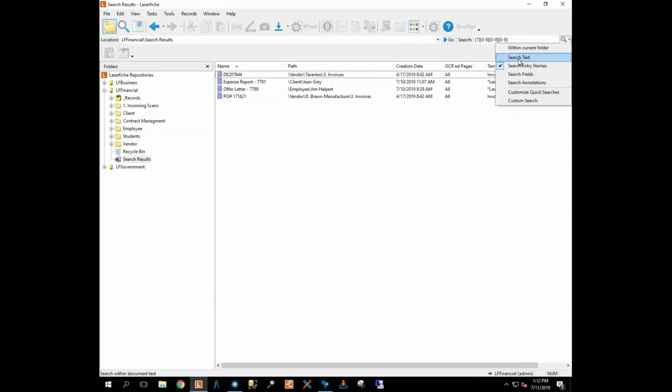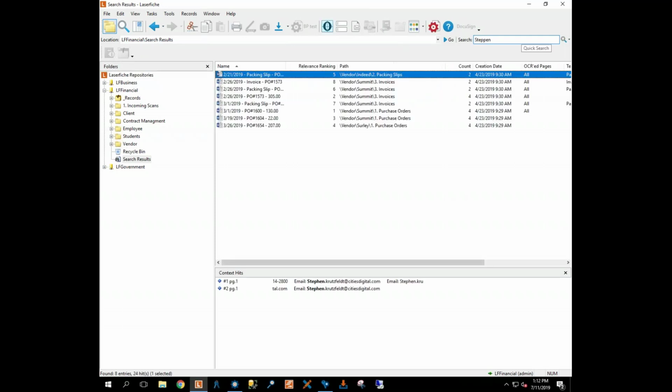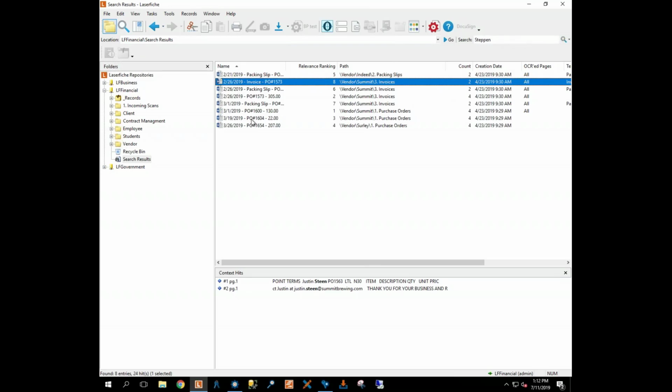So let's say that I want to now search by text. That's referring to text that's been generated by the OCR function within Laserfiche. So if I type in Steppen, Steppen's not really anything, but it's pulling back, you'll notice, Steven. So it's pulling back anything with my name on it. And you'll also notice that if we select the different hits, it's giving us the context hits at the bottom as well, showing us the information that is contained within the text.